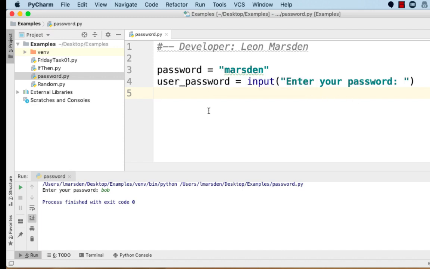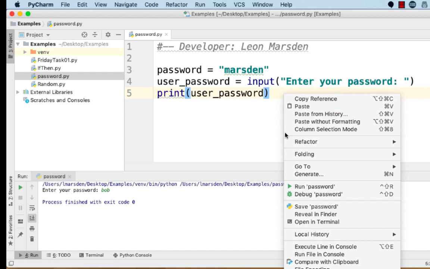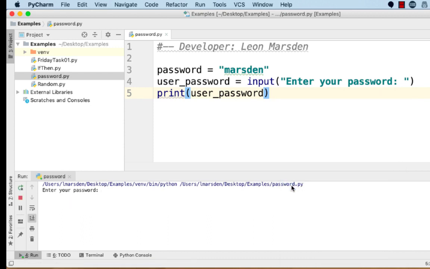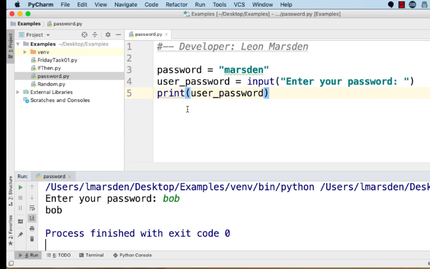If I want to see if I've collected the user password correctly, I can go print and then user password. When I run the program now, I enter a password like Bob, and the output becomes Bob. So you can now see that I'm collecting and outputting the correct information from the variable. Now, to get rid of that line, I can just put a hash symbol in and turn it into a comment, much the same as the developer comment up here, and the program won't run this now. What I want to now use is the if-then-else statement.